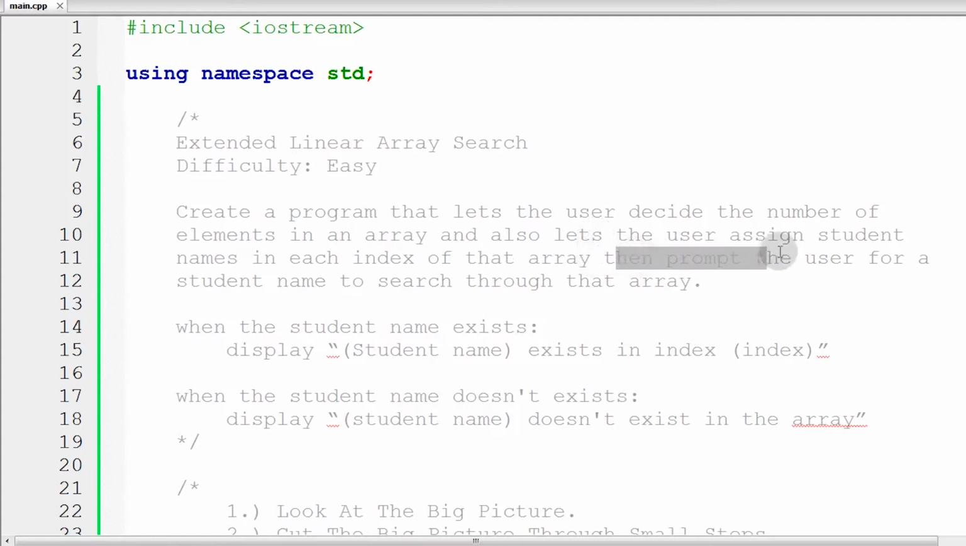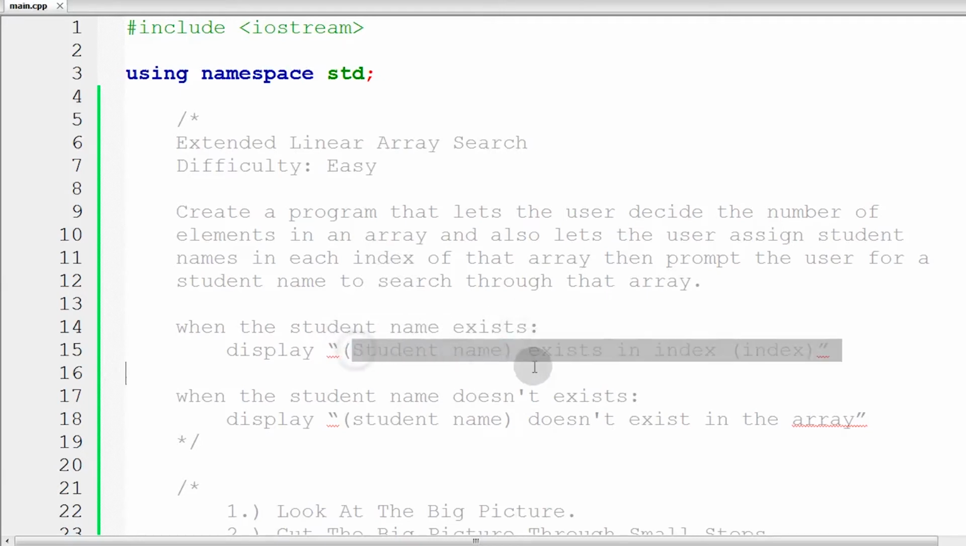Then, next naman, then prompt the user for a student name to search. So, hihingan uli si user kung ano yung isa-search niya dun sa ginawa niyang array. So, kunwari, nag-declare na nga tayo ng 3 element na array, tapos nilagyan nga natin ng Tim, Timmy, Jim. So, hihingan ni program kung ano yung search niya doon. Then, lastly, when the student name exists, iti-check natin kung nag-exist doon sa array. Display natin yung student name exists in the index, tapos, i-display natin kung pang ilan yung student na yon. Kapag naman hindi nag-exist yung student, display student name doesn't exist in the array.